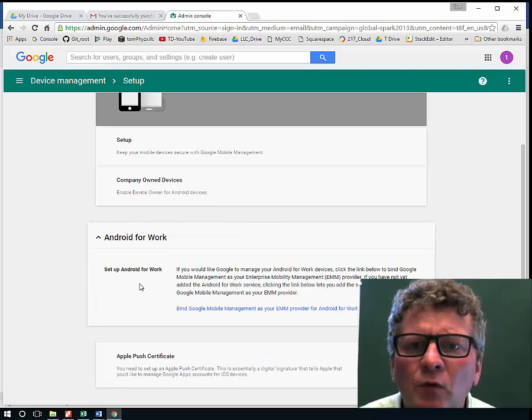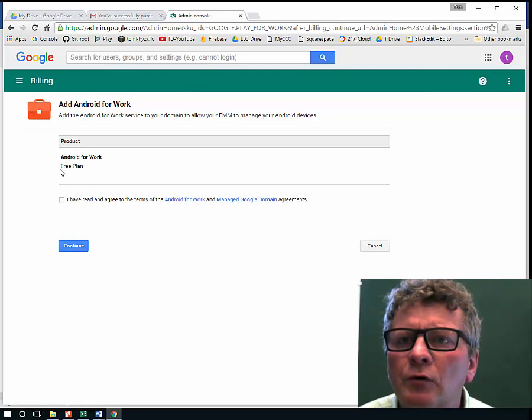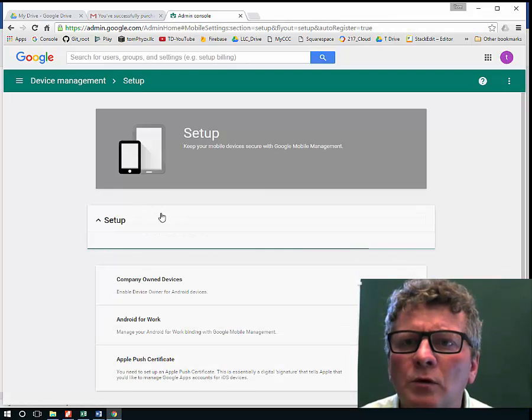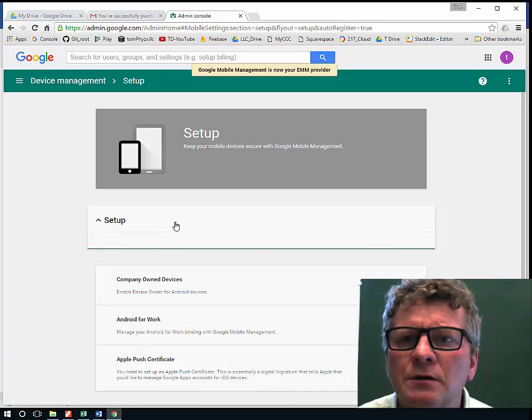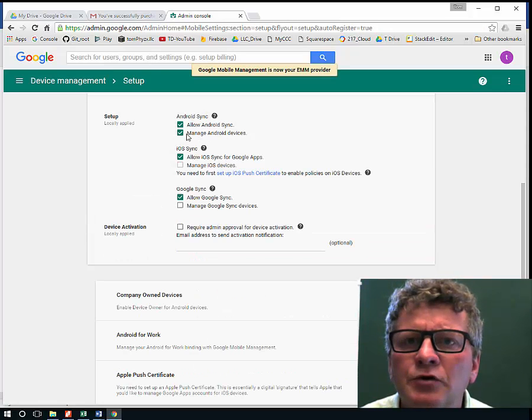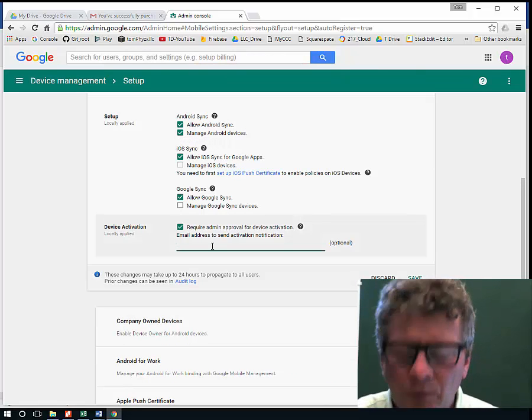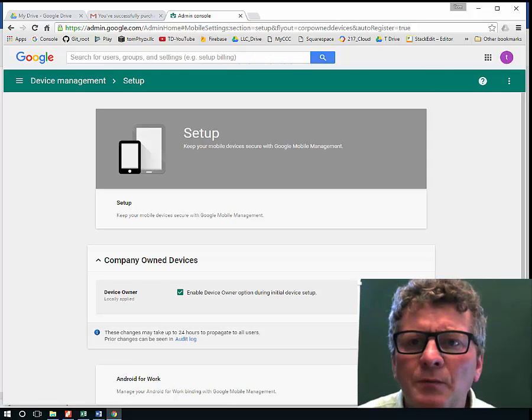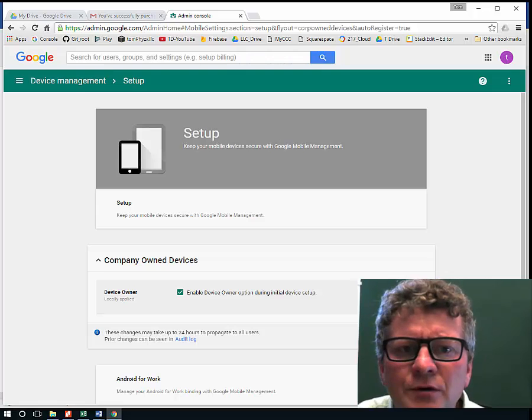To set up Android for Work, we need to bind Google Mobile Management as our provider. This is free for Google for Work users. Now we'll look to set up the devices. Be sure to select Manage Android Devices. Since most of our phones are company-owned, we'll enable this setting.